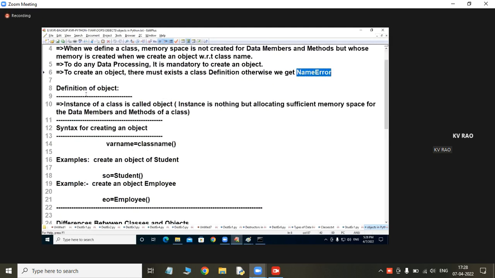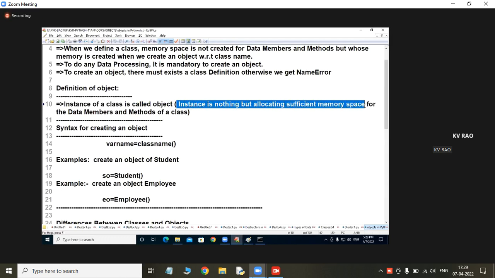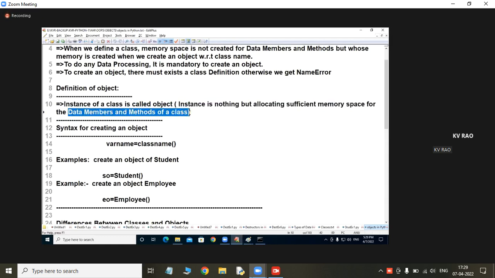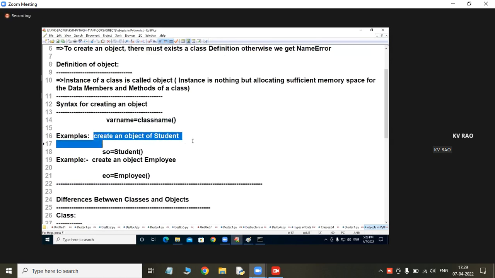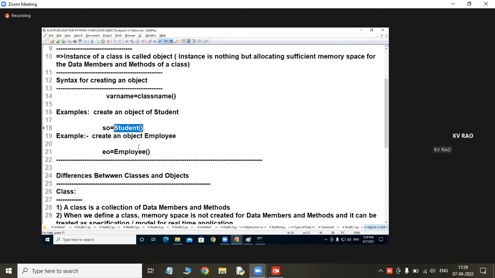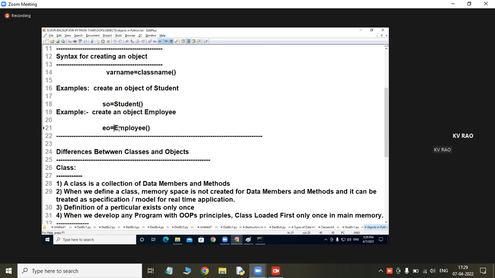Class. What is the definition of class? Come on, start with: instance of a class is called object. What is meant by instance? Nothing but allocating sufficient memory space for data members and methods. What is the syntax for creating an object? Variable name is equal to class name of. L is equal to list of. Create an object of which class? Student. How do you write? SO is equal to student of. Create an object of employee. How do you create? EO is equal to employee of.